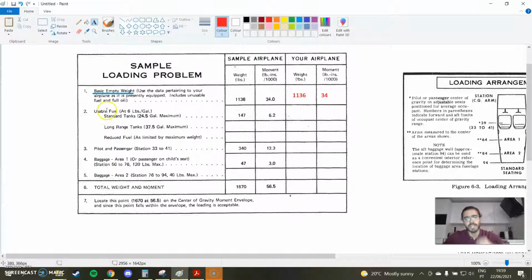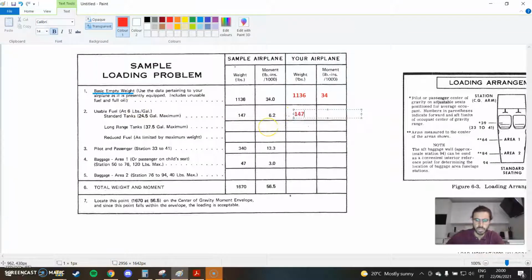Next, for usable fuel, let's say that we'll go with full tanks. This aircraft has 26 gallons of fuel maximum and 24.5 usable fuel, and they only do the math with usable fuel. So let's say that we are going full tanks. Okay, 24.5, 6 pounds per gallon. As you can see here, you'll have this in pounds. So 6 pounds per gallon, you have 24.5 gallons. You just have to multiply 24.5 times 6, which is 147. Okay, so this here it's going to be 147.